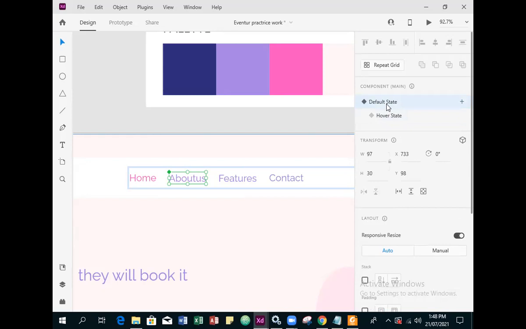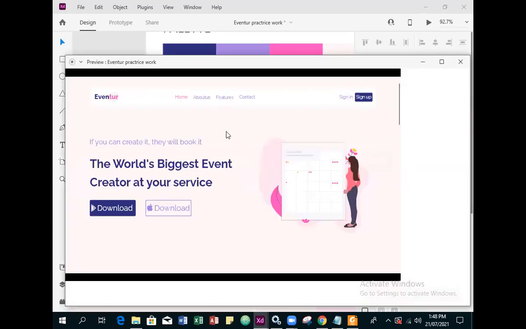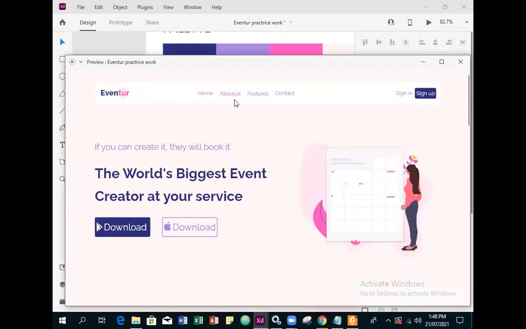You understand? So if we were to launch this page, take for example, if I hover over the about us, watch the interaction. You see it? It turns pink. Watching it? Yeah. We see. Very good. You see it taking that effect. So you have to establish that interaction.